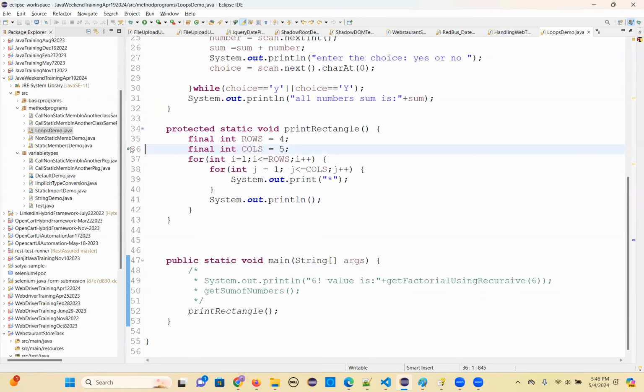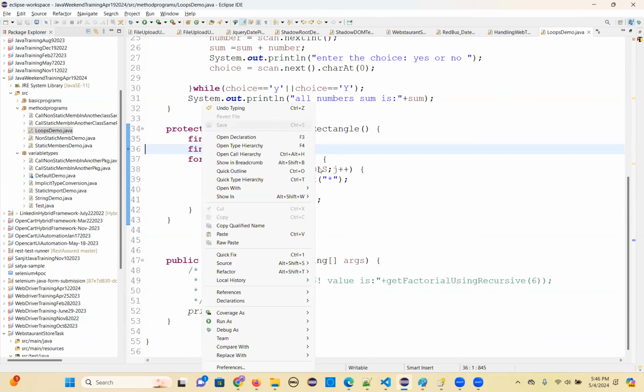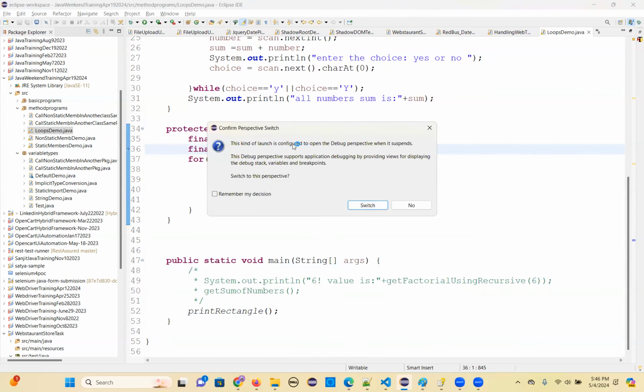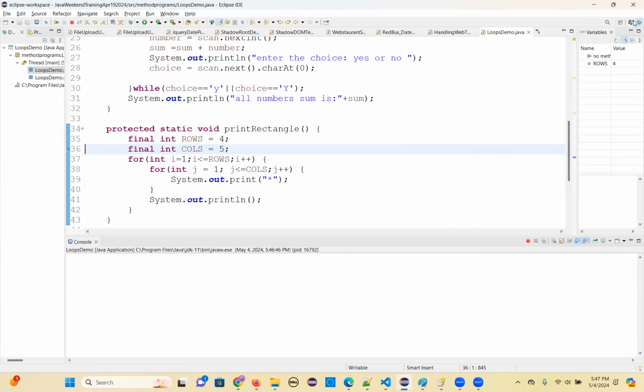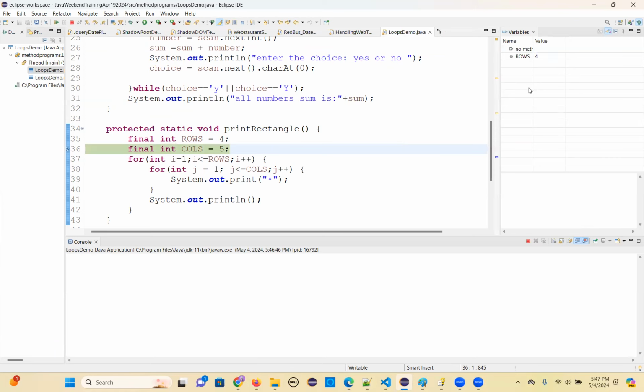Just put a toggle breakpoint here. Then you right click, debug as. Generally we use run as, but to run in debug mode you have to click debug as Java application. See, it will switch to debug. Now we are in the Java perspective, top right, and then it will move to the bug icon, the debug mode. See, the cursor went to debug mode, and the panel will show your variables and values to you.